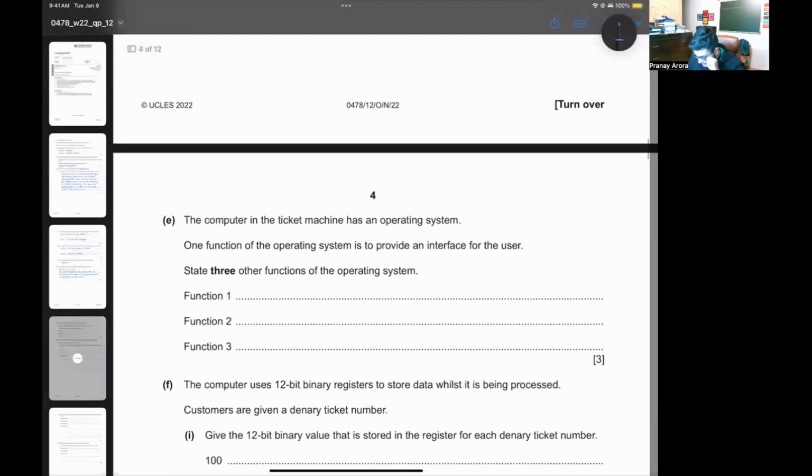The next question says the computer in the ticket machine has an operating system. One function of the operating system is to provide an interface for the user. State three other functions of the operating system. Now this is a question where you can write a lot of points, right? They've only asked three, but I wish I could have written multiple points, right? Multitasking, multi-programming, input output control, running software, memory management, processor management, file management, handling interrupts, providing security, right?